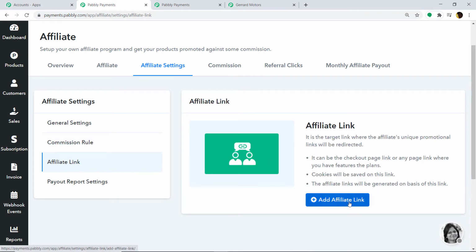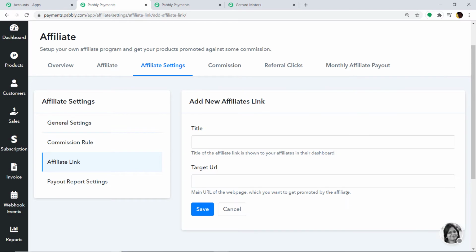Okay, then there is the blue button, add affiliate link. Click this. Now I'm going to give a title to this affiliate link. Let's say road ride 20. Okay. Now comes the part where we add the target URL. Target URL is basically the main URL of the web page which you want to get promoted by the affiliate.